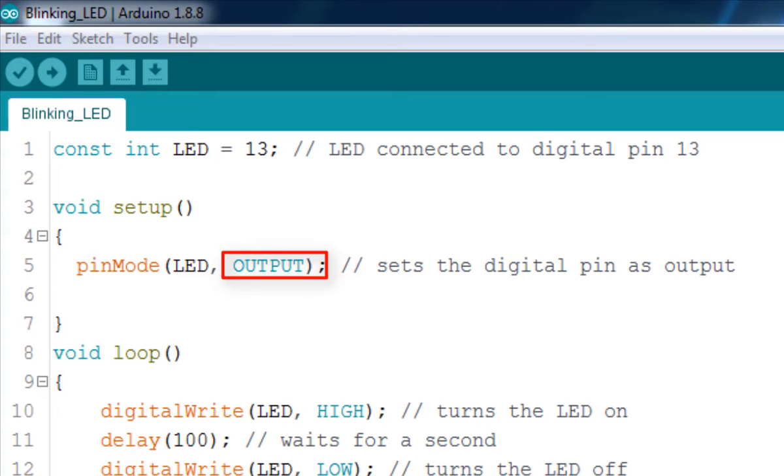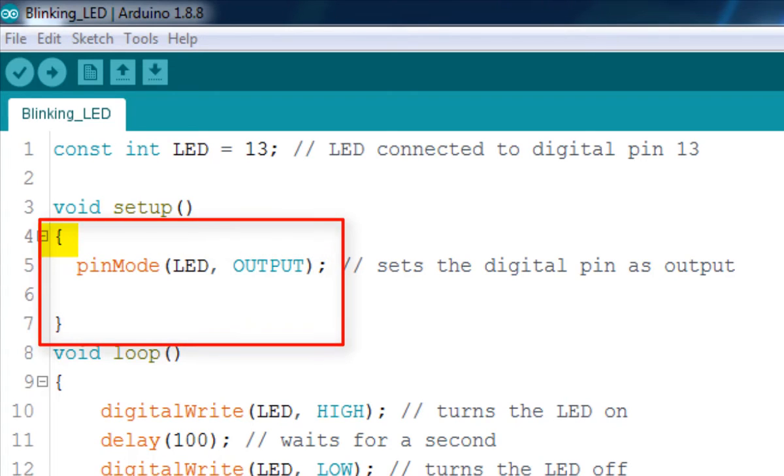INPUT and OUTPUT are predefined constants in the Arduino language. So, the first argument is LED, because the word LED is the name of the constant, which was set to the number 13. The second argument is OUTPUT, because when Arduino talks to an actuator, here called LED, it's sending information out. All code is written after the opening curly brace, and we finish the program with the closing curly brace.